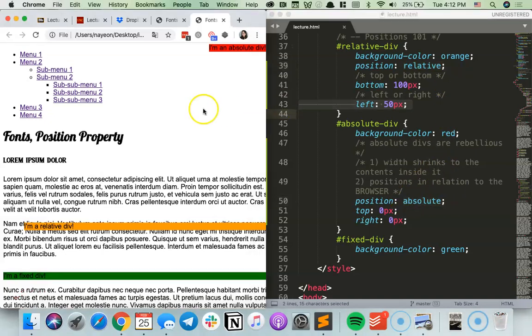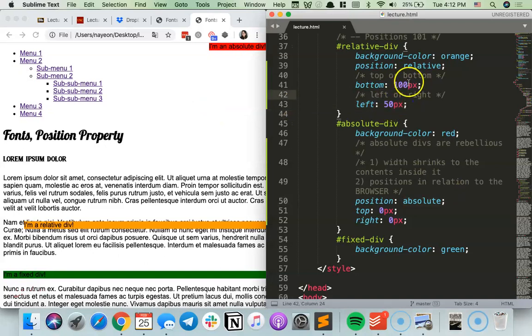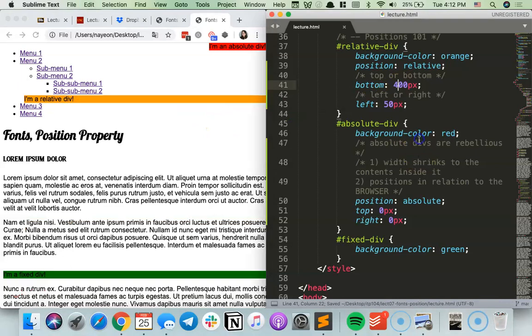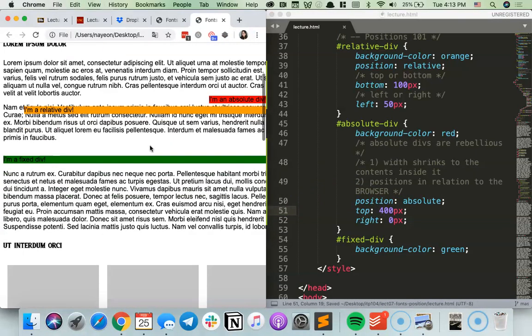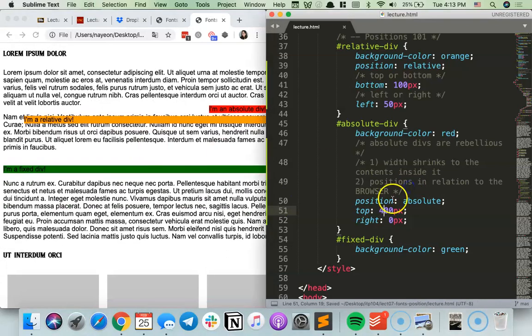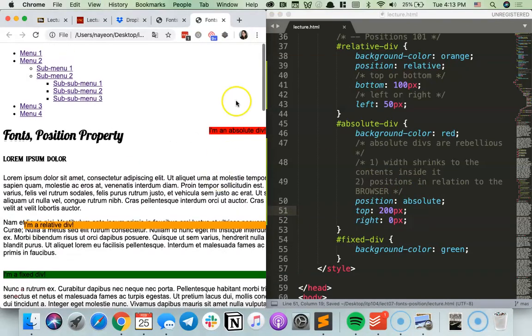I'm going to move it down a little bit more so it doesn't affect my stuff later. I'm just going to move the top there for now. That makes sense. So if I do top 200 pixels, right 0, it's going to go there.